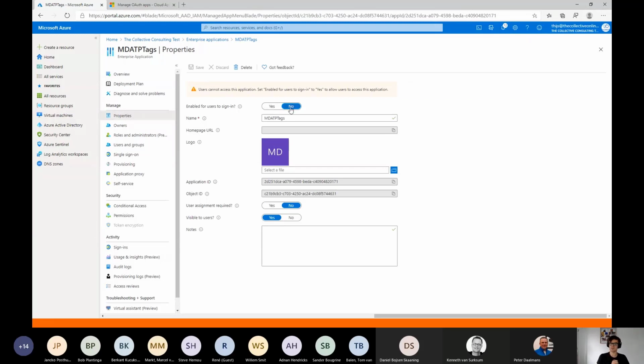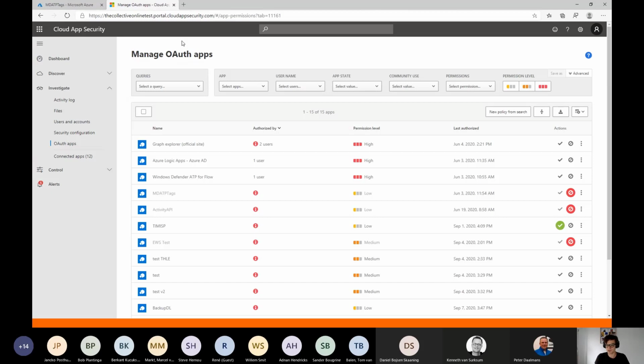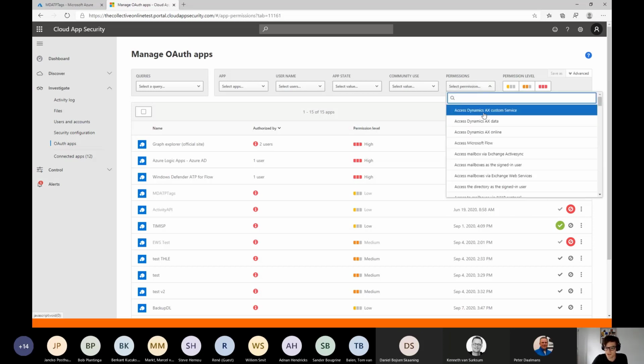This makes it a really handy feature to manage your applications from Cloud App Security, and it will sync back to Azure AD. Cloud App Security is just easier to use to manage your applications and view what applications you have, because you can also filter on an application that has certain permissions, etc. Now, this is the review part.